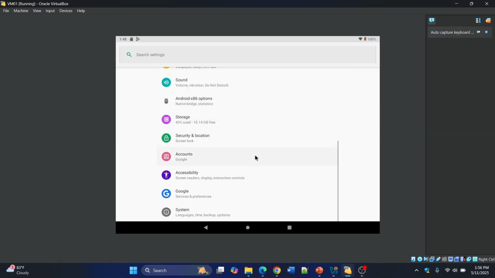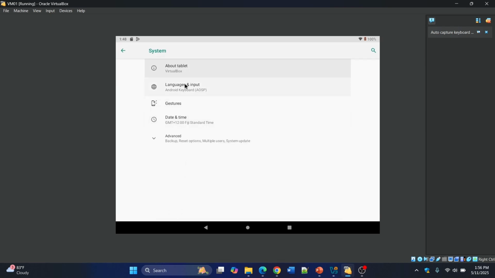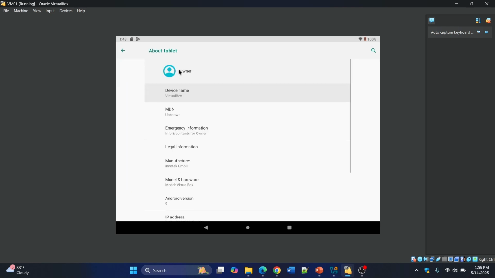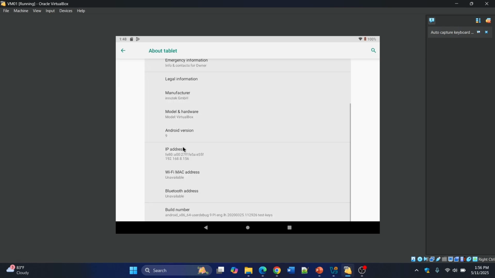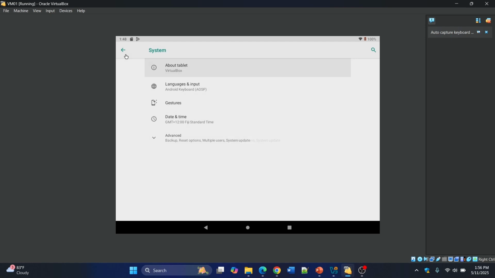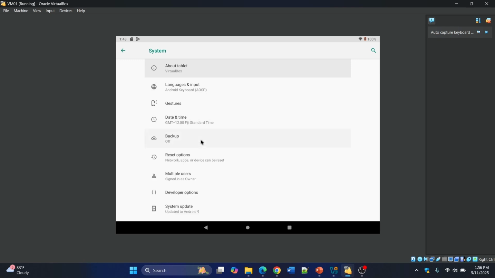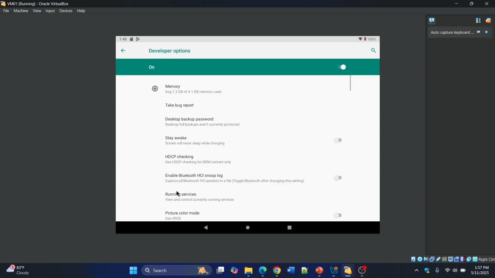Now let's explore memory. In order to view our memory setting, we have to go to System and we have to enable it. So go to About Tablet and click on build number 7 times. So now you can see you are now a developer. So let's go back, move to Advanced, click on it, and you can see there are developer options, and now we can view our memory settings.